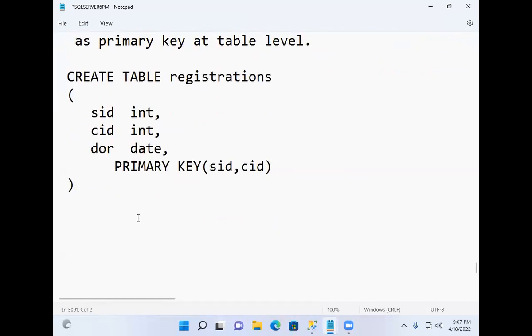If the combination is primary key, the combination should not be duplicate. SID can be duplicated, yes. Course ID can be duplicated, yes. But what should not be duplicate? The SID, CID combination should not be duplicate.